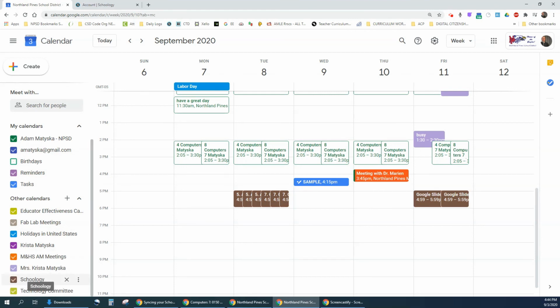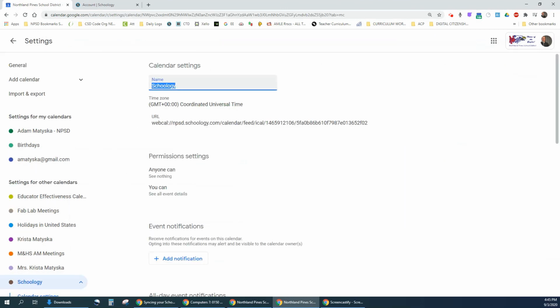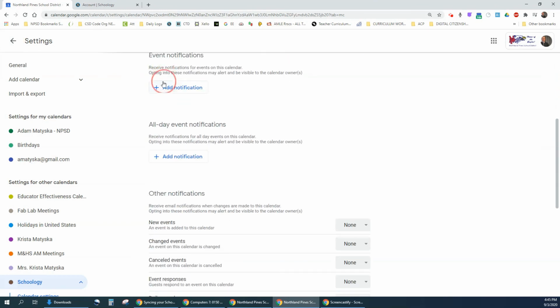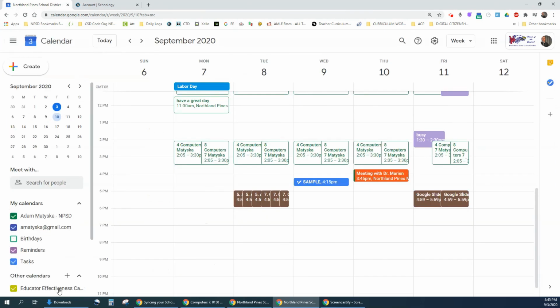Now for many of you, it may not show the title Schoology here. To rename it, simply hover over the name, select the three-dot snowman menu, and go to Settings. Right here is where you can change the name to Schoology or whatever you'd like to call it. Then simply go back. There's other calendar settings you can change here as well. But go ahead and go back there.